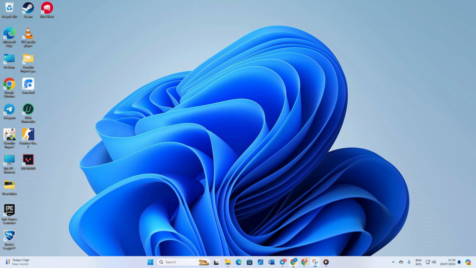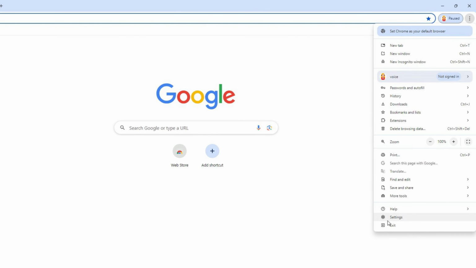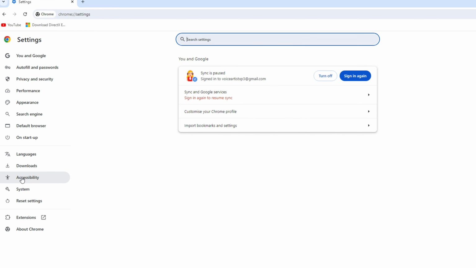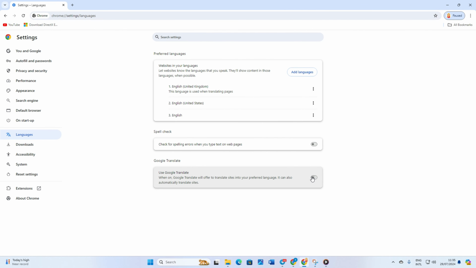Let's start. First of all, open the Chrome browser on your computer. After that, click on the three-dot icon from the upper right corner of the screen. Then click on Settings from the menu that pops up. Next, click on Languages from the left side menu. Here you will find the Google Translate feature. Just toggle it off. And from now on, Google Chrome will not automatically translate any websites.